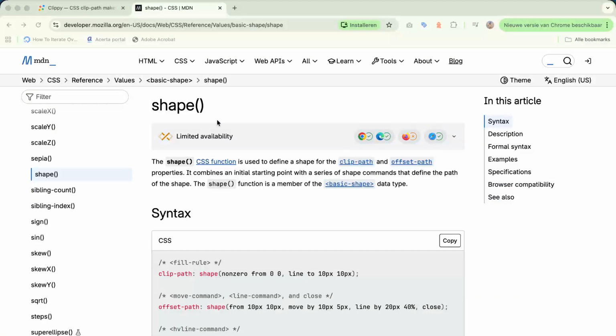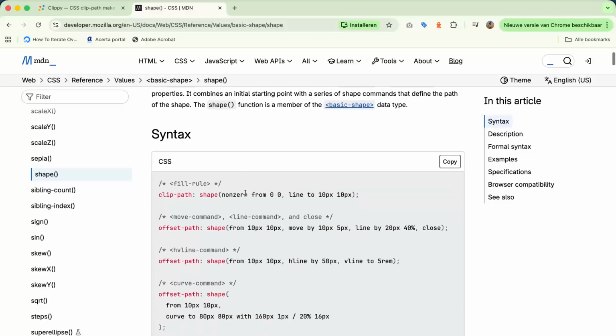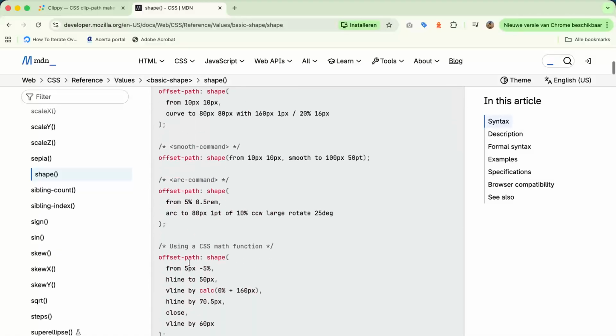So if we go to MDN, you know that I think it's nice to just learn new things. Here you see the shape CSS function is used to define a shape for the clip-path and offset-path property. See that it's not working in Firefox. So it's still limited available, so keep that in mind. And then you see here some examples.